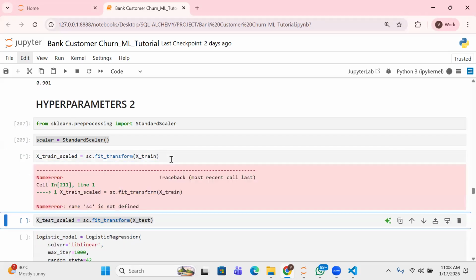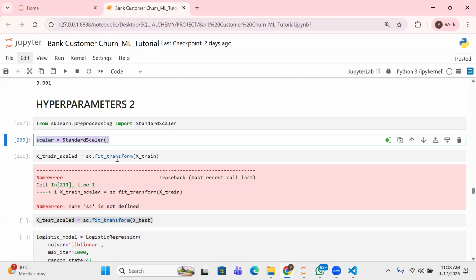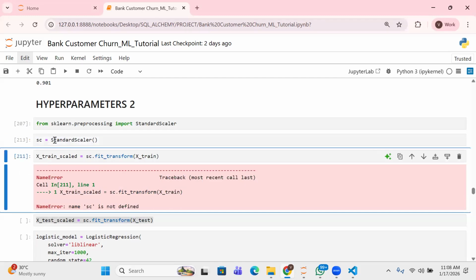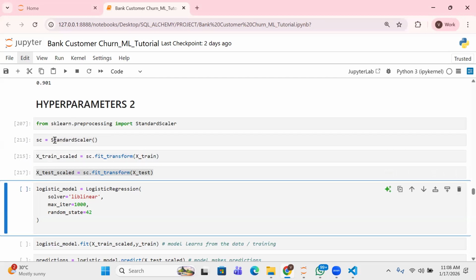If I should run this, see, I wrote StandardScaler. Let me just change this thing. So you do that for X_train and X_test. Can you see this?